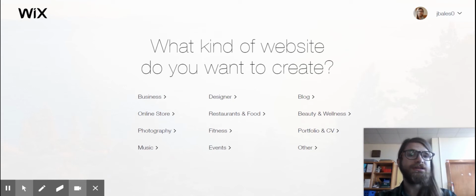So if you're showing art, it might be better to go with photography. And there's some other ones that you could go with. Designer might work well as well, because usually that's going to have a good aesthetic setup, and you can write descriptions of the different pieces of art that you've made. So for mine, I'm going to go with, and you can also click on other and see what the other options are, I'm going to go with photography.